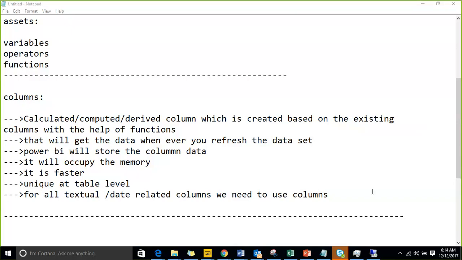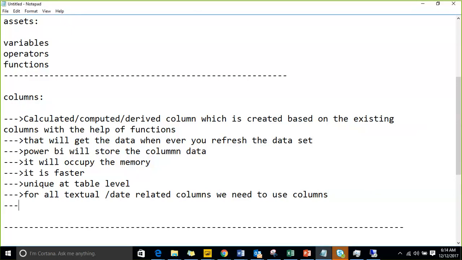And the final point is that it is a static one. What do you mean by static? You will get an understanding in some time. So these are the points associated with the columns.